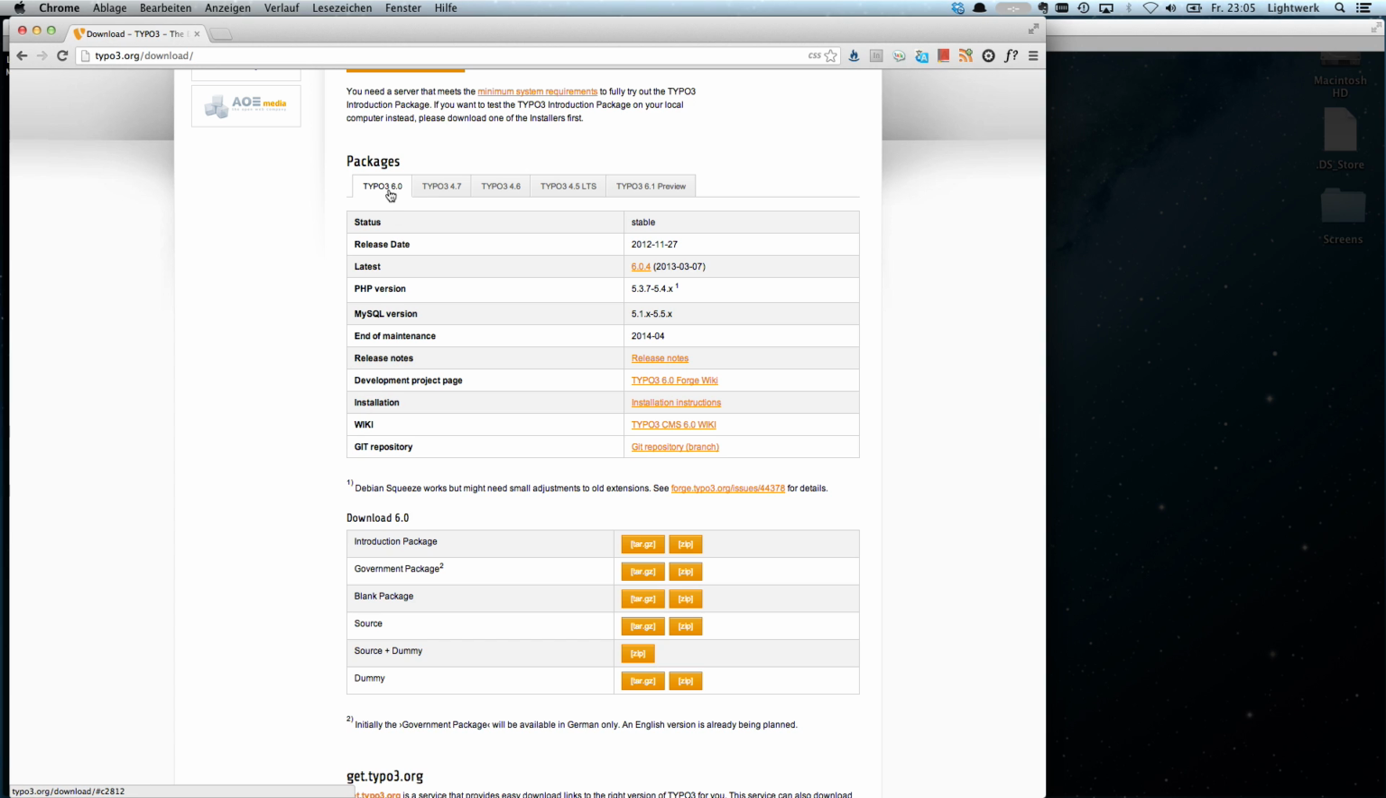The actual version is TYPO3 6.0, and you can choose some special kinds of TYPO3. TYPO3 consists of two parts. First is the information about the page itself, so which third-party extensions you installed, templates, fileadmin folder for files and so on, and configuration stuff. That's called the blank package, and in the past it was called dummy. So that's the reason why we have a blank package and a dummy package.